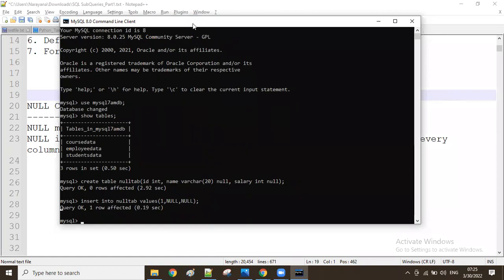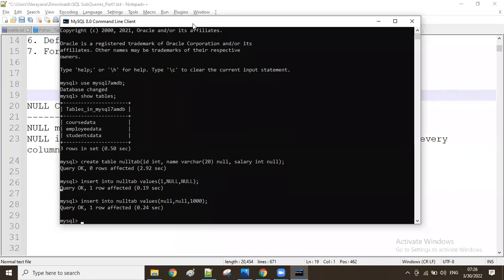Next one, for example, I want to give null for all, guys. Okay, null for all. Observe here. Insert into our table name, null tab, values of ID null I am giving. You can give uppercase, lowercase, no problem. SQL is not case sensitive. Okay, then name null. I'll give salary some 10,000 like this. All right, so it's fine.